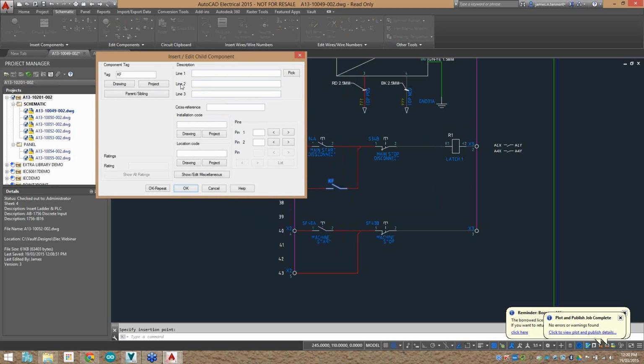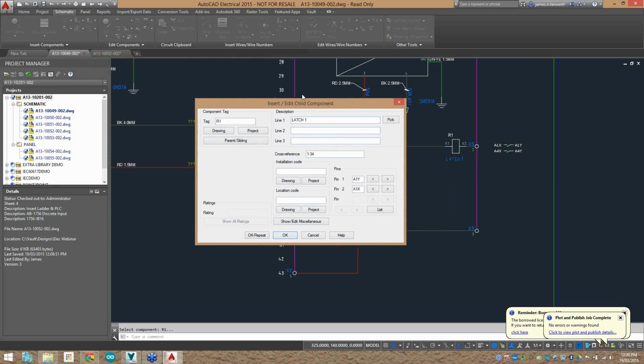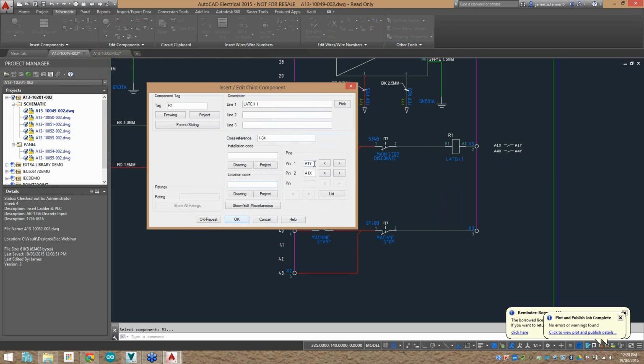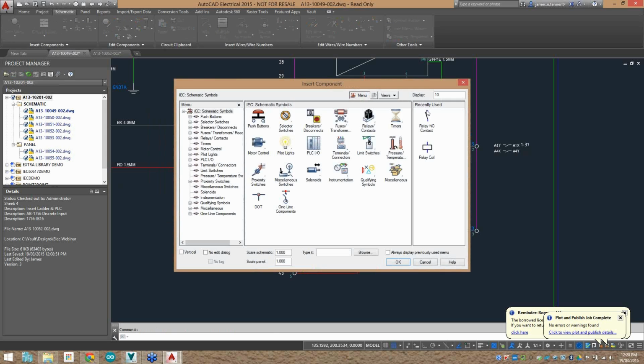So for example, if I ever want to know where the coil for this particular child component is, I can go back and forth between them, and we'll talk about that as well. So I can do it just by selecting on the parent and saying that's the parent, and that's what I'll do. You can see the next available pins are automatically put in there for you, and you can see all the information has been placed in straight away.